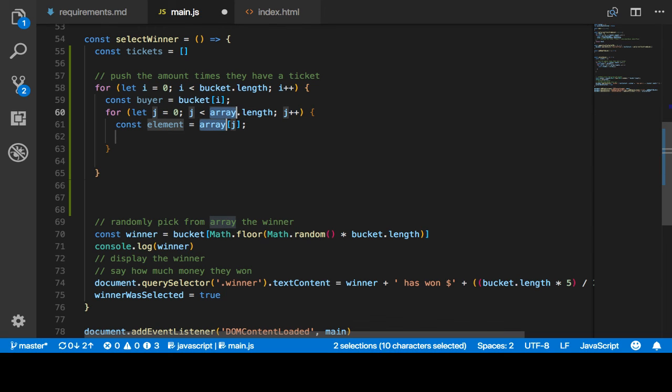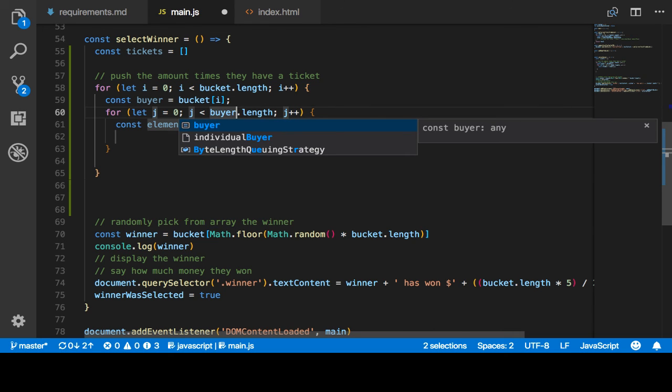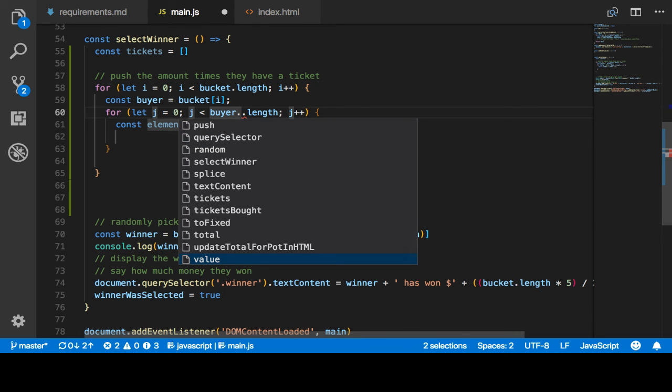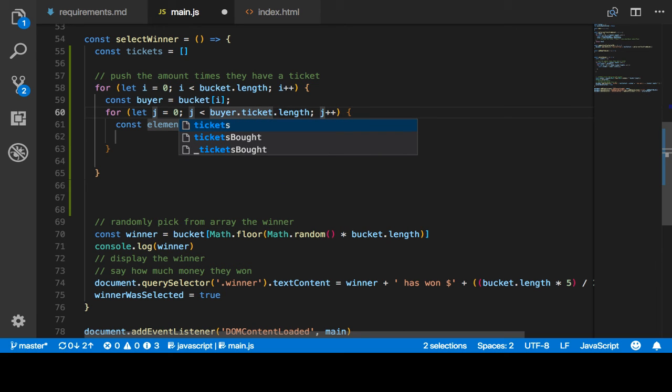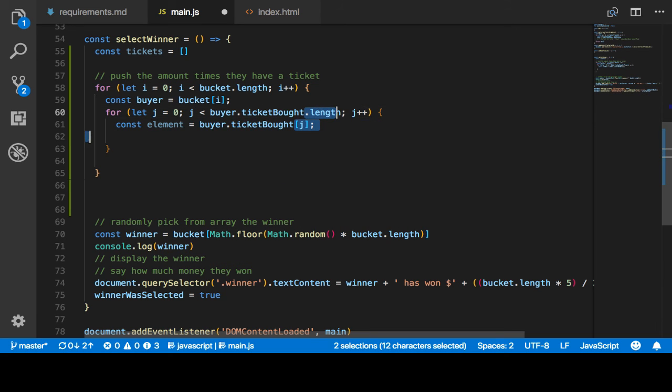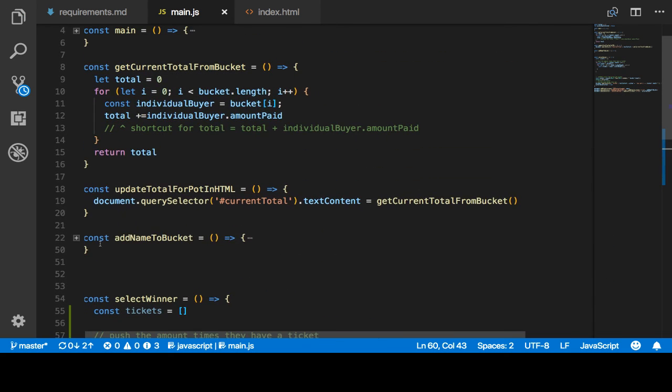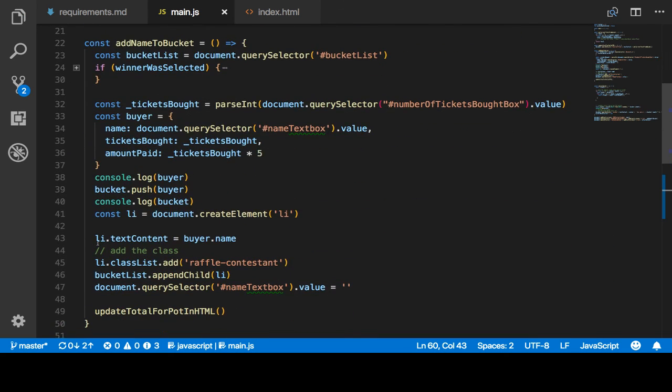So for j, what's our upper bounds now? Buyer dot, it's the number of times they bought a ticket. Yep. Tickets bought. I know that's not right, but for right now it is. Number of tickets bought, isn't it? Tickets bought.